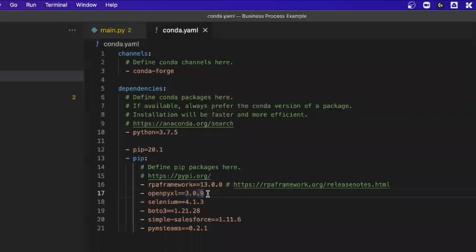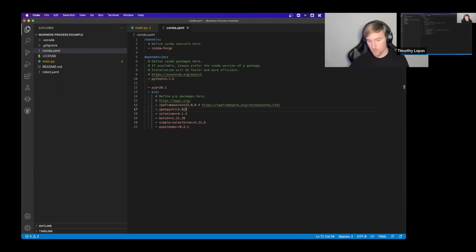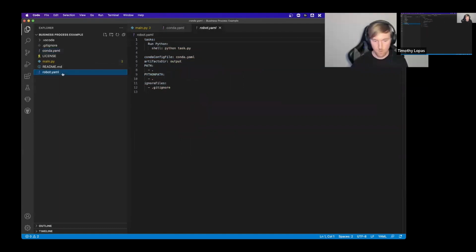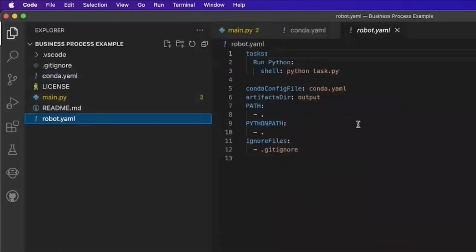And so we recommend that you always do this where you keep strict versioning, because if I ever pass this robot file or this conda YAML file to someone else to run this bot on or to test, then they will always pull in these exact same dependencies. So you won't get the problem of someone using OpenPyXL version 3 and someone using OpenPyXL version 4 and those bots operating differently. All right, so now that we have our conda.yaml and runtime environment set up, we can go ahead and look at our robot.yaml.